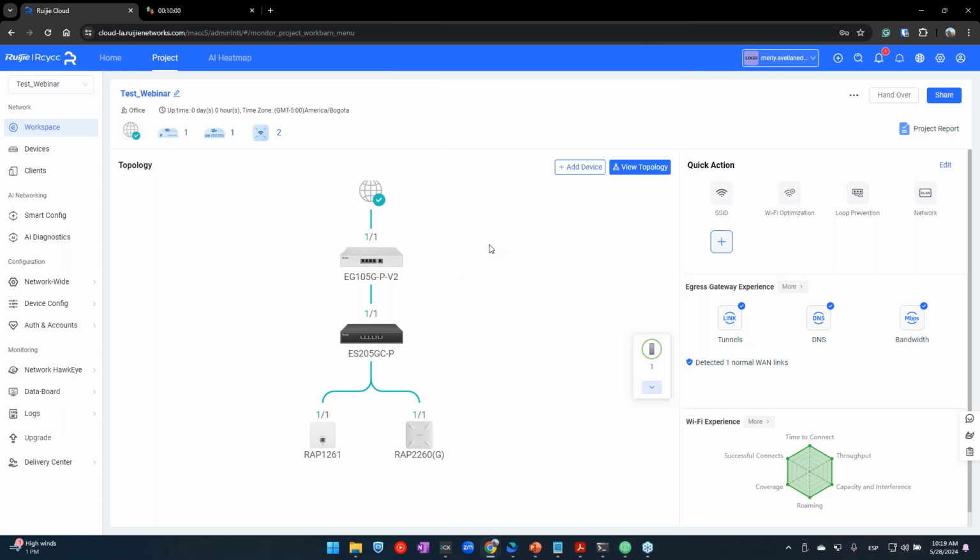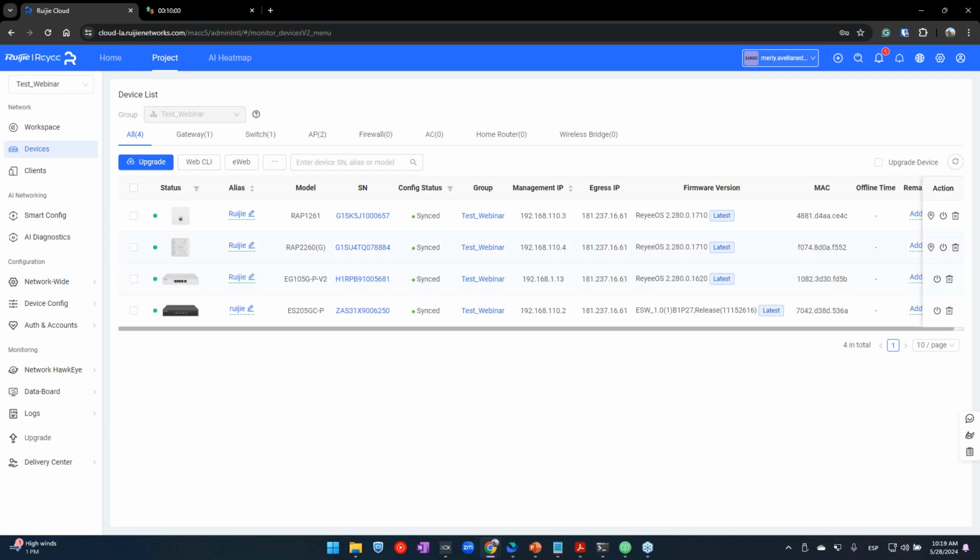So let me show you some of the features here in the cloud. As we can see here in the workspace page, we will see a brief of our network infrastructure. If I click here in devices, I will see all my models and serial numbers of my access point, of my easy gateway, of my switch. And this is very important to take into account because we have to be sure of the configuration status of all of the devices.